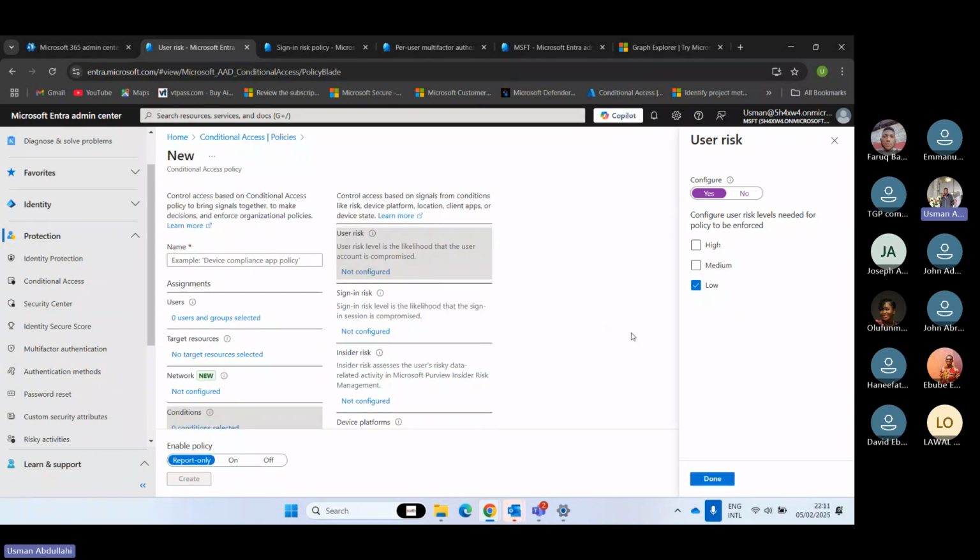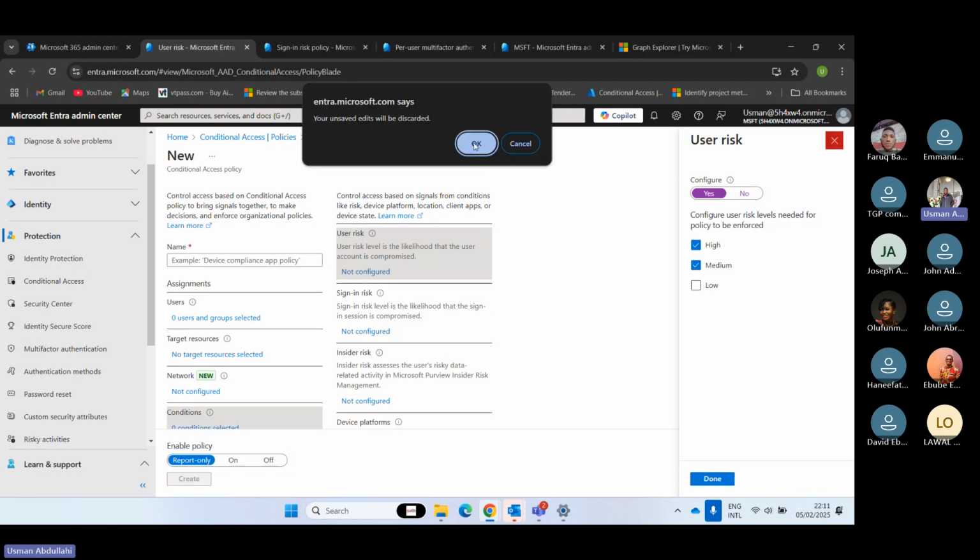password. And it will be very frustrating when you're always asked to change your password at every point in time. So let's always ensure that you start with medium, you check your sign-in logs, you get feedback from your users. If they are complaining too much, you take it to high, or you can decide to leave it at medium, depending on what works best for you. So that's that about the user risk.